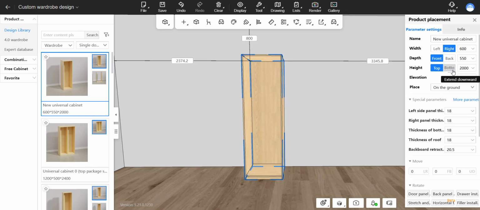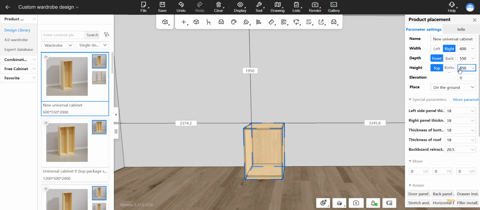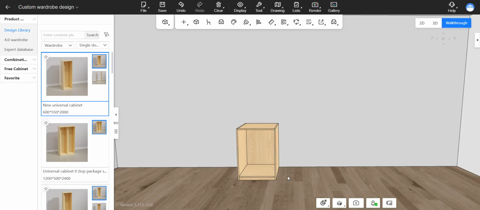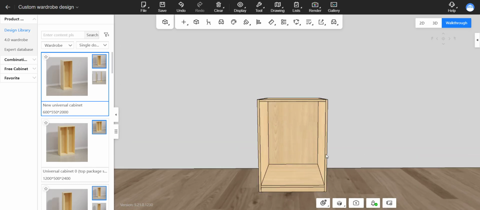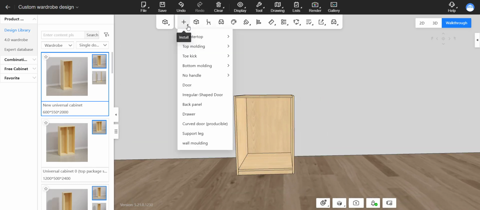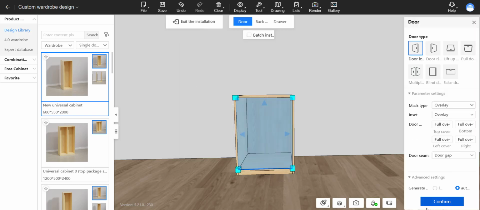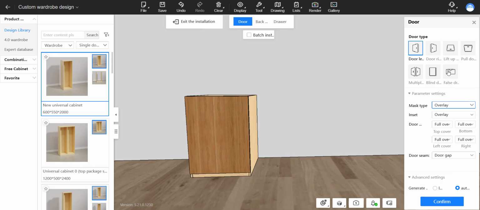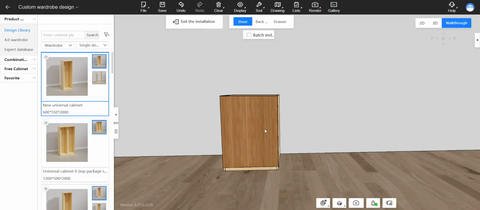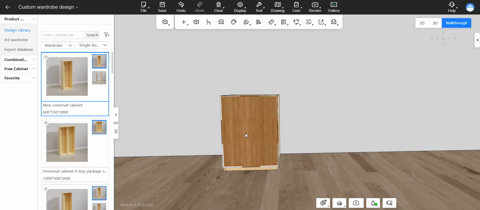Okay, and then on top of height I'm going to use 850. Alright, so for the door, I'm going to install door here. It's for a normal door. Okay, so we want to change the texture of the door.